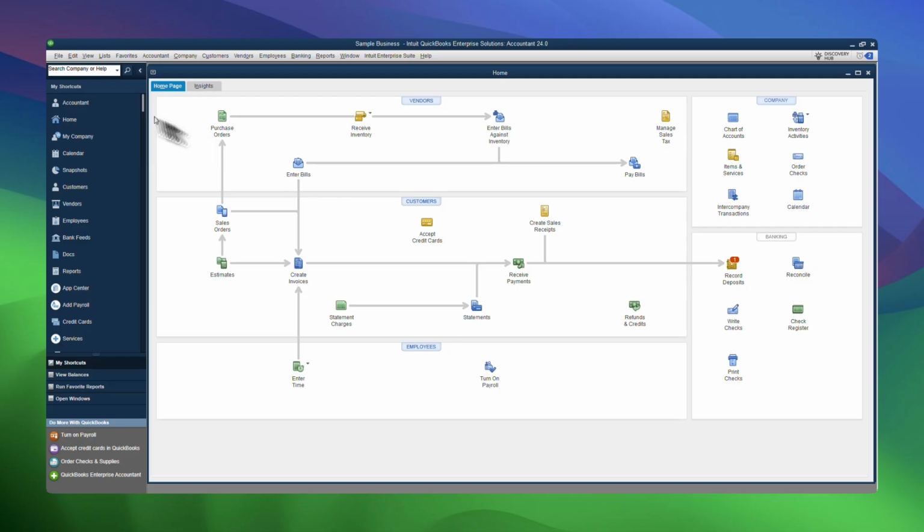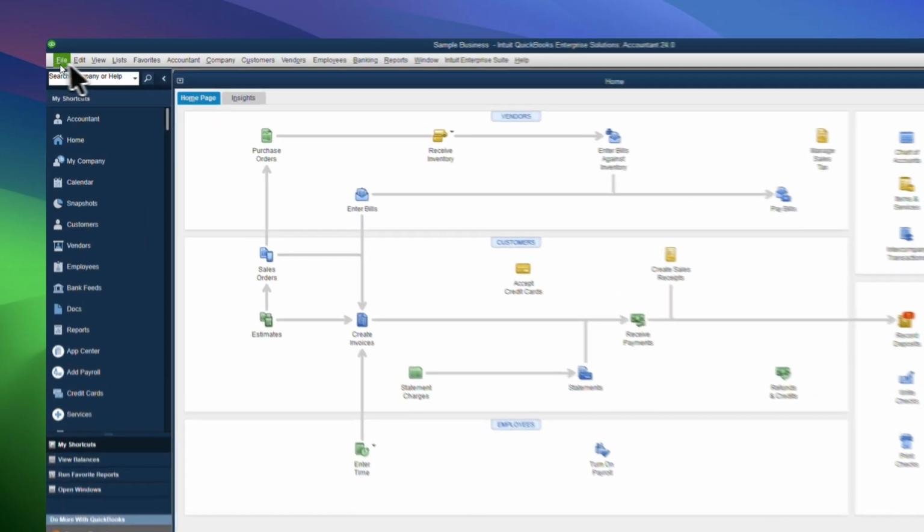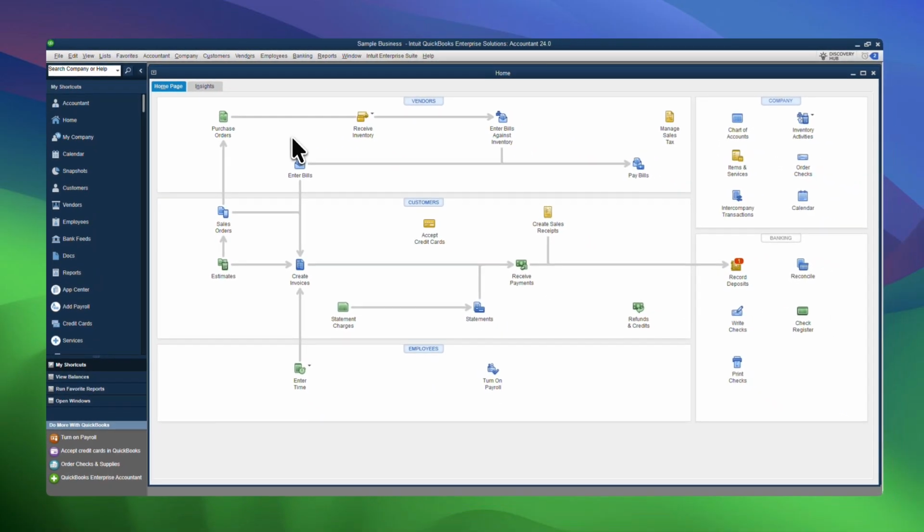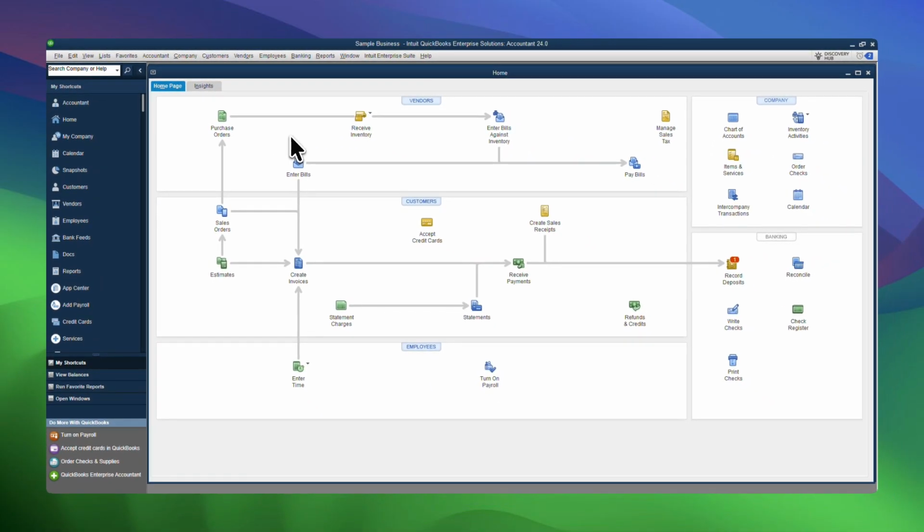In this walkthrough, I'll show you exactly where to go and what to select so you can export your file smoothly. To begin, open QuickBooks Desktop and make sure you're signed in with admin access. This is important because some export options are only available when you're logged in as the administrator. You'll also want to switch QuickBooks into single user mode before continuing. If your company file is currently open in multi-user mode, the export option may not work properly, so it's best to verify that first before moving on.